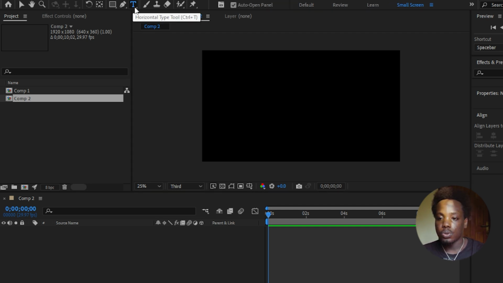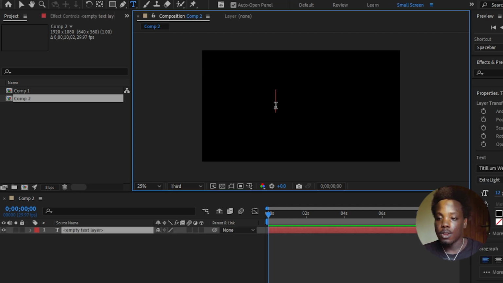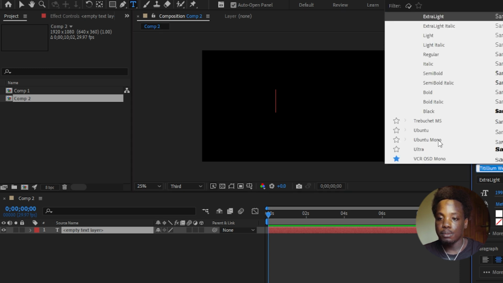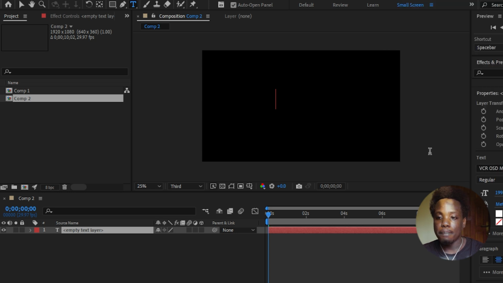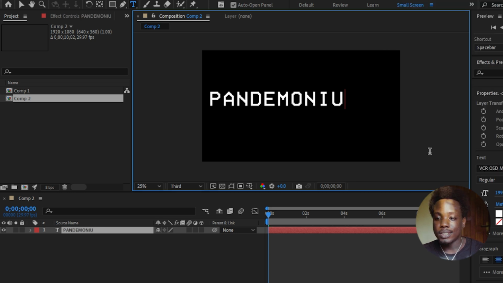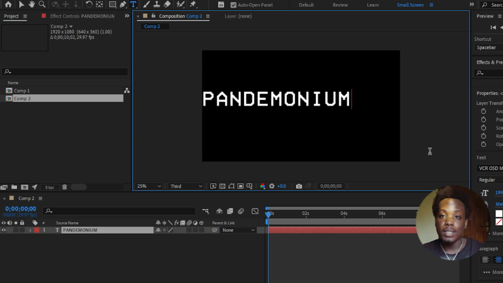Now grab your text tool and write out your text. For this tutorial, I'll be using VCR OSD Mono. If you want to use the same, just Google it. I'm gonna type pandemonium. I'm not entirely sure what the word means. I think it's like chaos or something, but it sounds cool, so we're rocking with it.